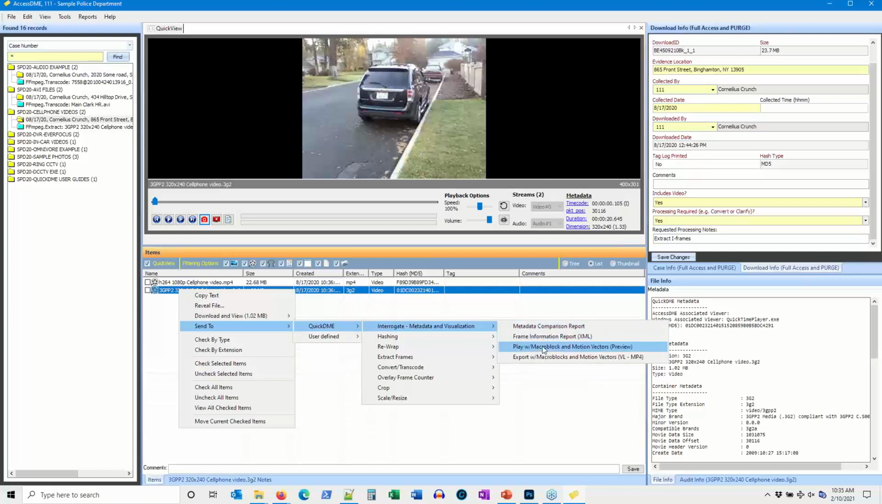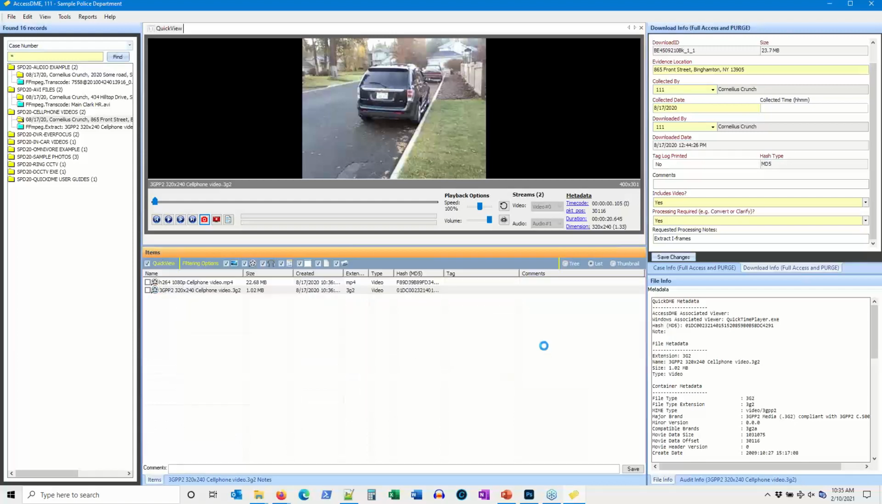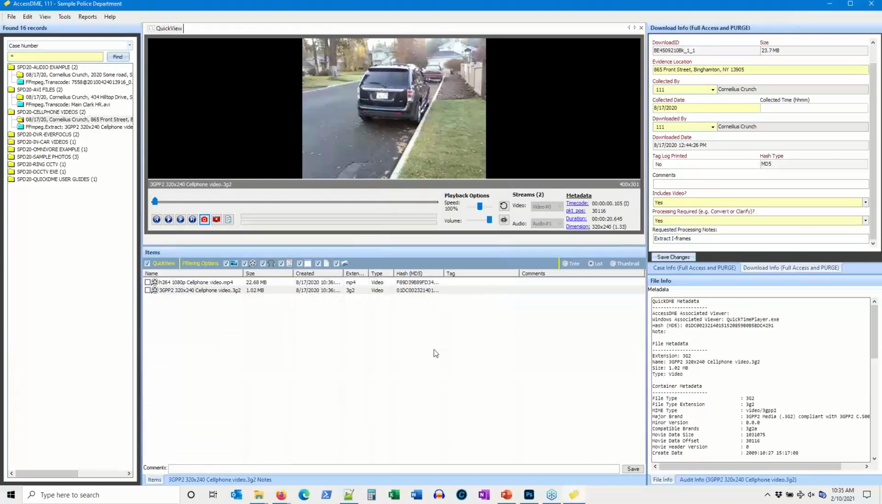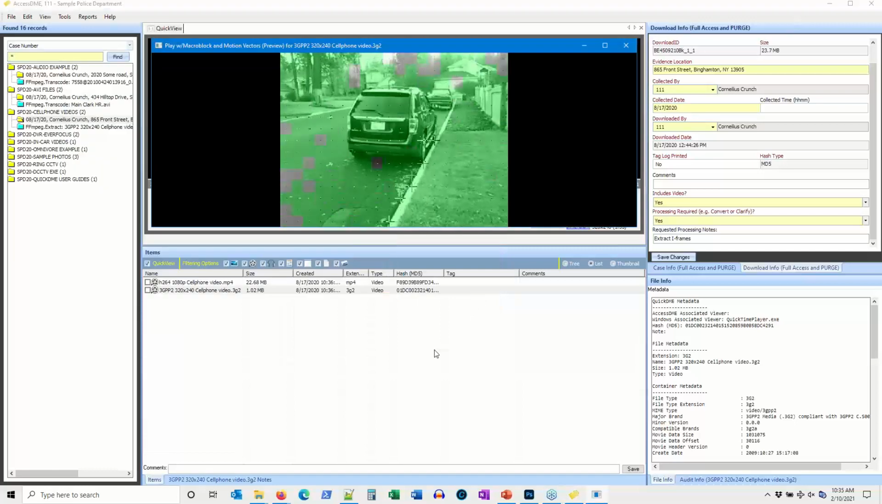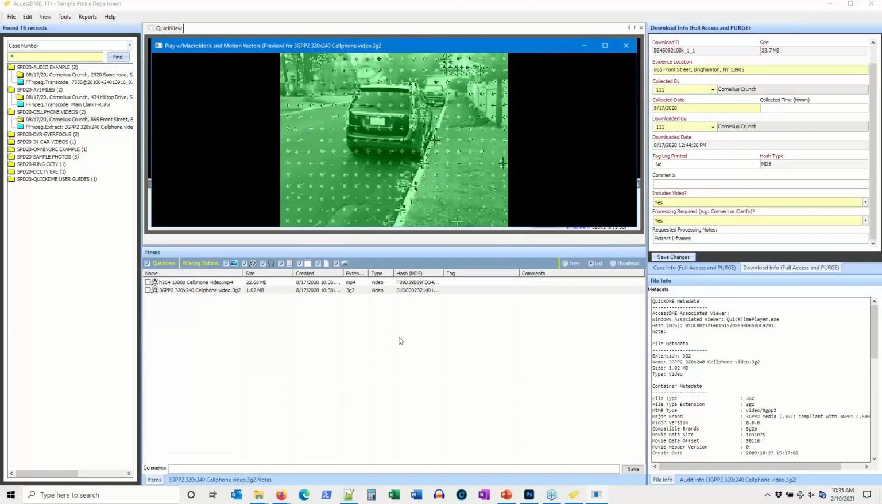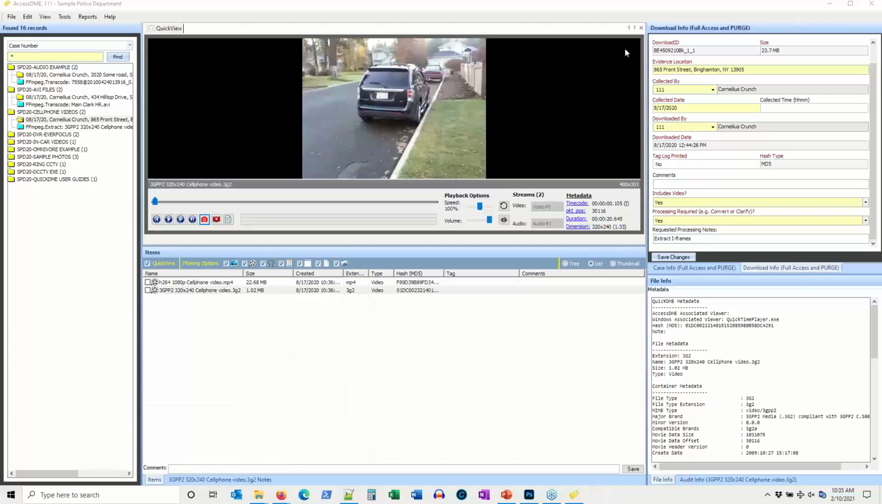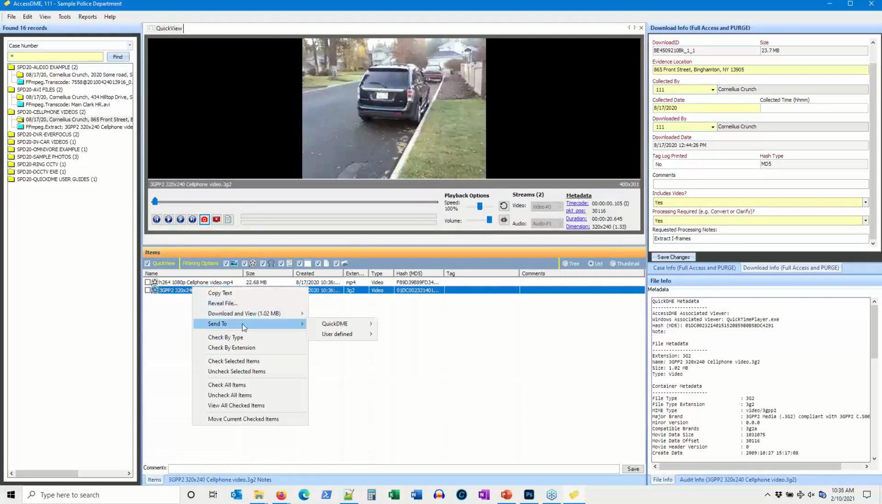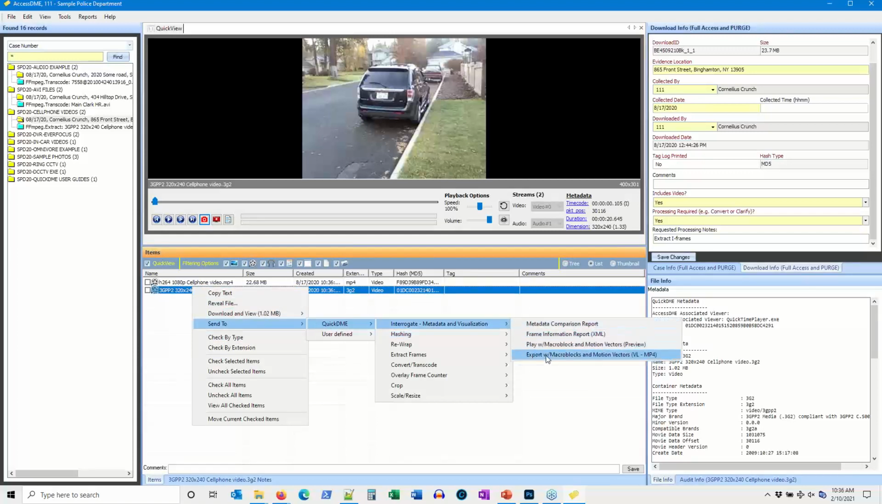now have the ability to do things like, hey, I want to play this with macro blocks and motion vectors and see those macro blocks and motion vectors. I don't want to create a new file, I just want to play it that way. So there we go. We can now see macro blocks and motion vectors. We can, of course, go back, send to, we can even export with those macro blocks and motion vectors.